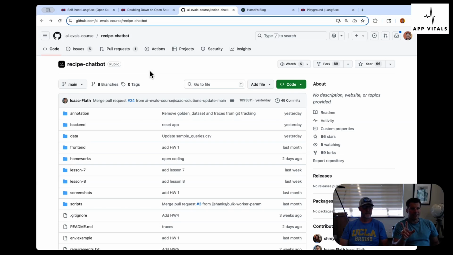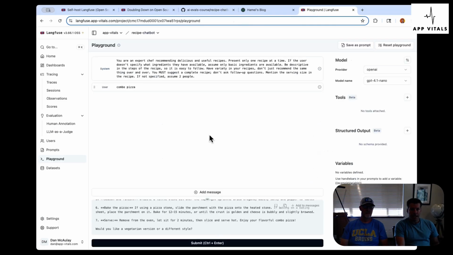We're going to migrate that to Langfuse and show you what it looks like if you were to do it in Langfuse. I'm not going to compare and contrast. We don't have time for that, but I'll walk you through some quick examples. So let's go ahead and start with the playground.